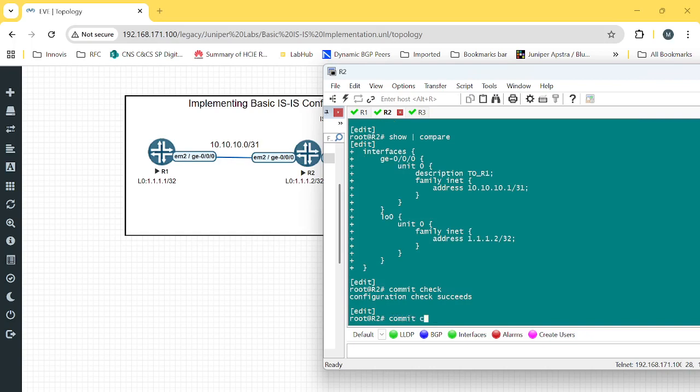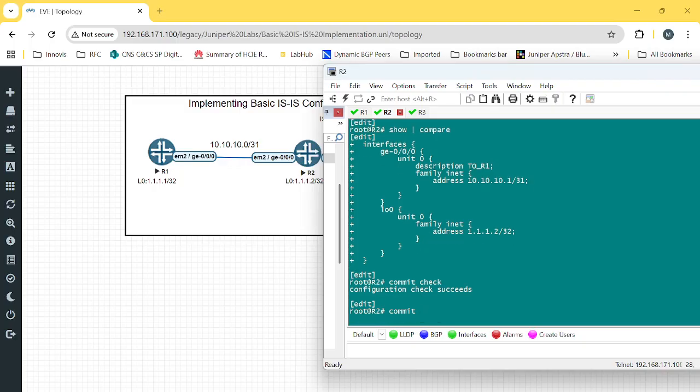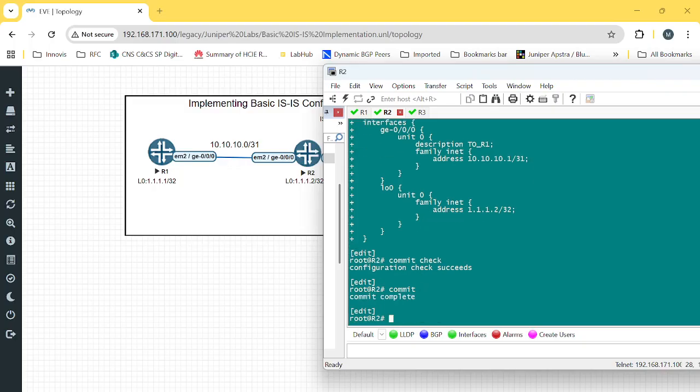Then I do commit confirm. Now this one I just do commit. Commit confirm is when maybe you want to commit for a few minutes. Maybe you are not sure about your implementation and you want to test whether the configurations are okay, or whether there will be no impact on the network. So you can do commit confirm and you specify the period of time, maybe 5 minutes or 2 minutes, sometimes even 10 minutes, depending on the scenario that you are working on.